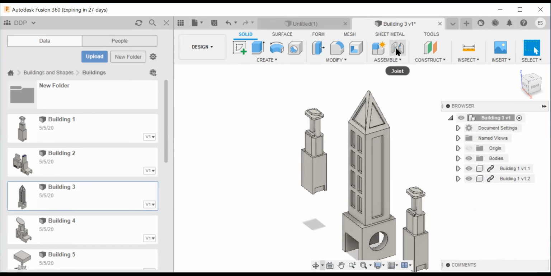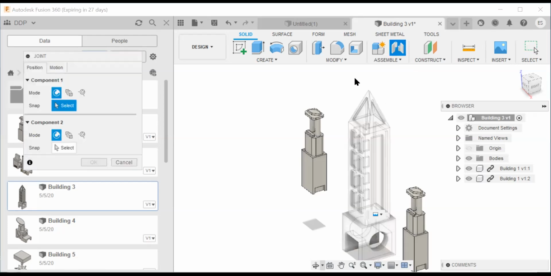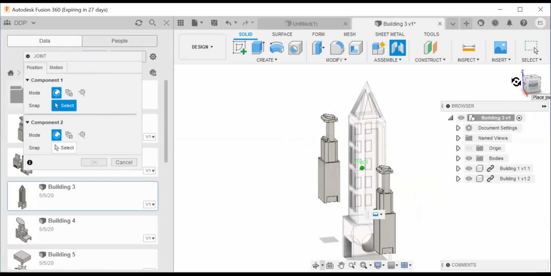So we're going to go to joint right here. It's not new component, it's this one to the right. It says joint. We're going to select it, and you notice that this starts to go see-through. What we're going to do is focus on the building that is not see-through, which I want to focus on this building here, and I want to select this side here. So I'm going to select it.